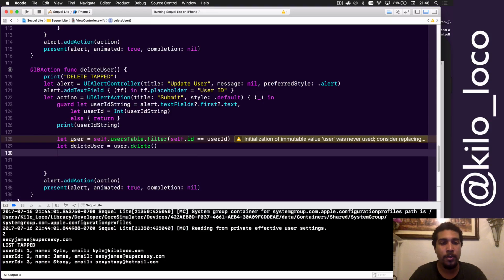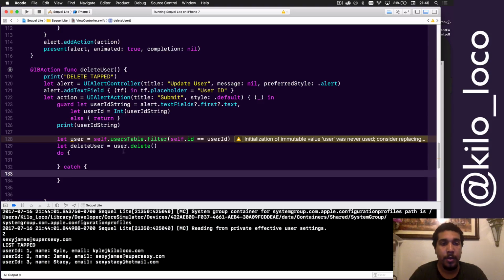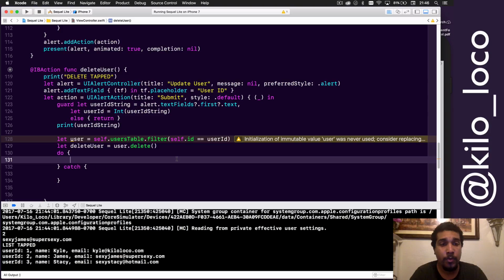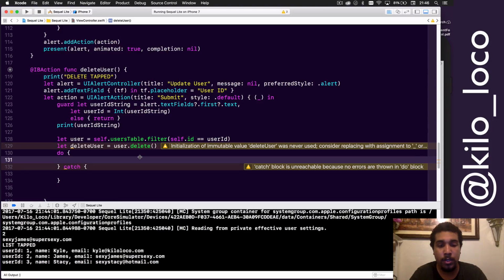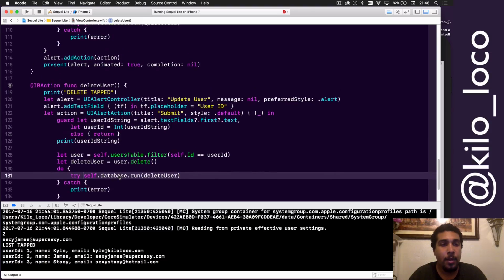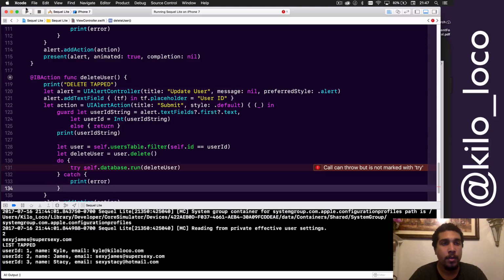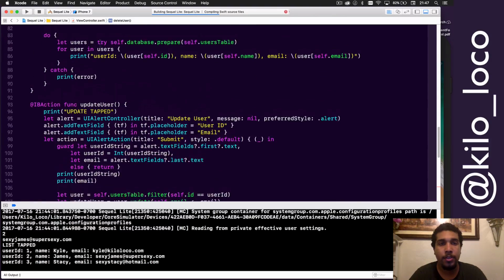Simple as that. Now all we have to do is go back and we can do delete. So let's just do self.database.run and we're going to do delete user. We have to make sure that we print this error, and we also have to make sure we mark this with try. All right. Let's go ahead and run that. Everything should be good.